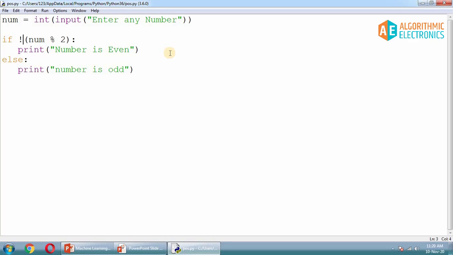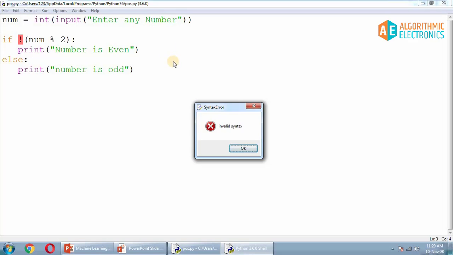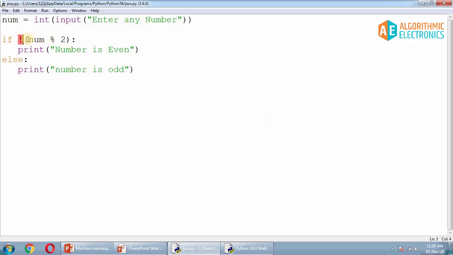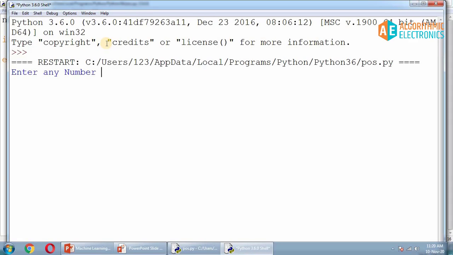Now let's run this. I am getting an invalid syntax for this operator, because this is not the operator in Python. The not operator in Python looks like this, and I can even add the brackets. The operator I previously used is the C language not operator. So this is the not operator in Python. Let's run this, and now enter 10. This time the number is even.